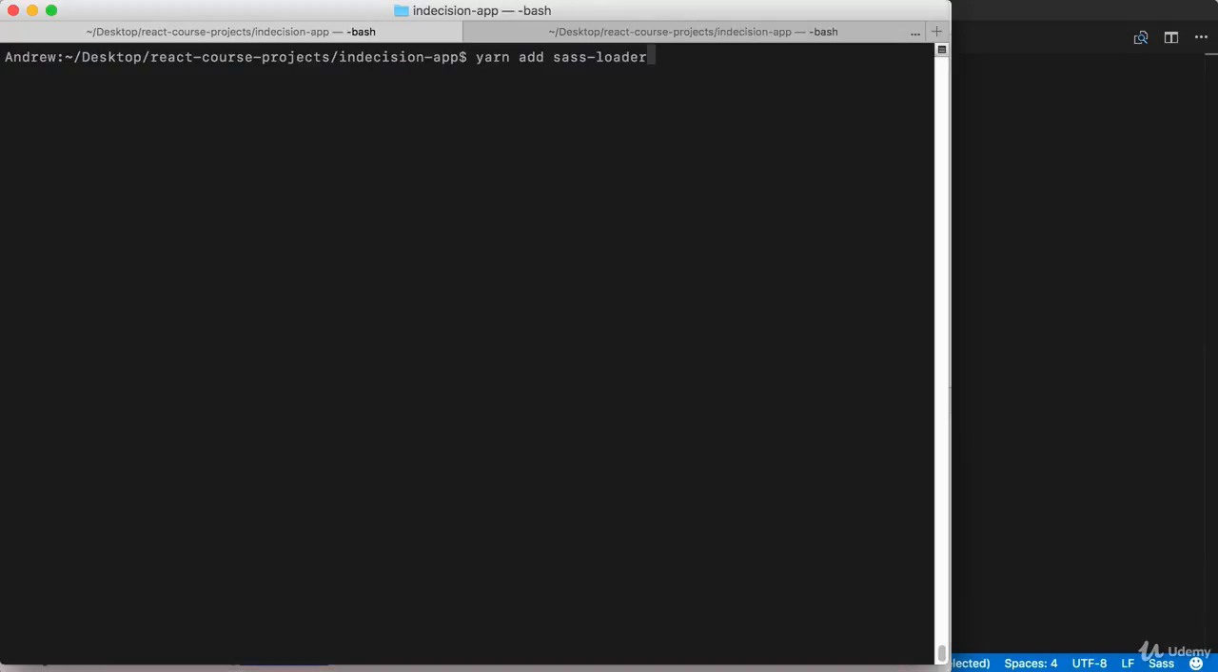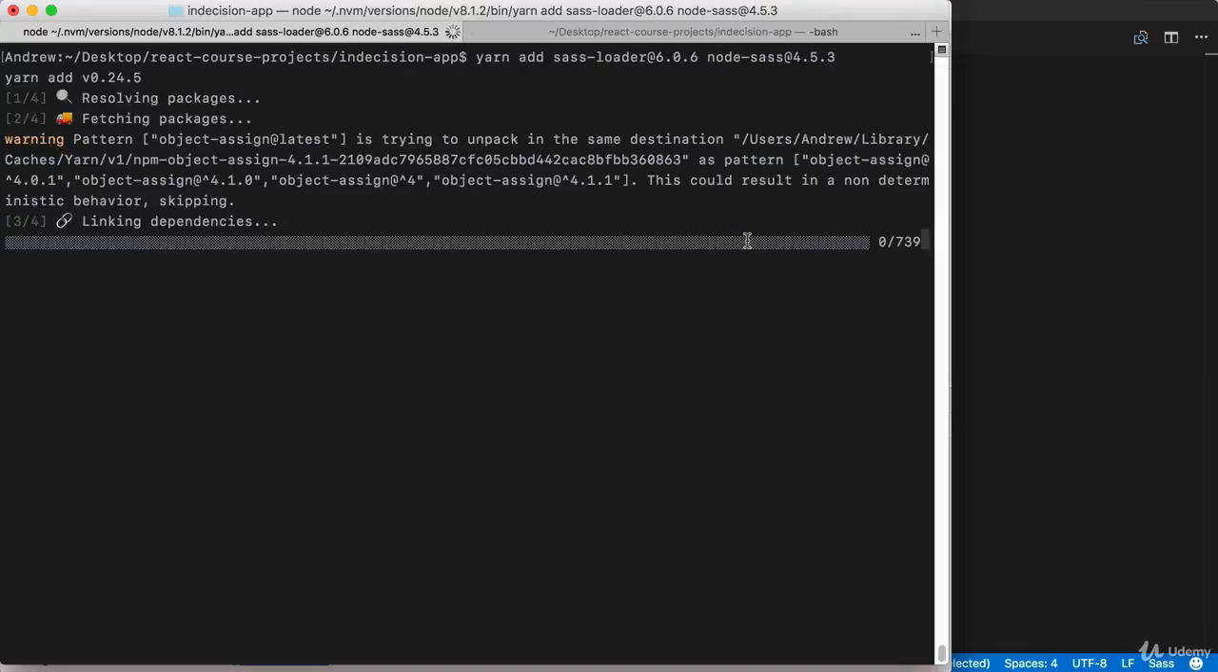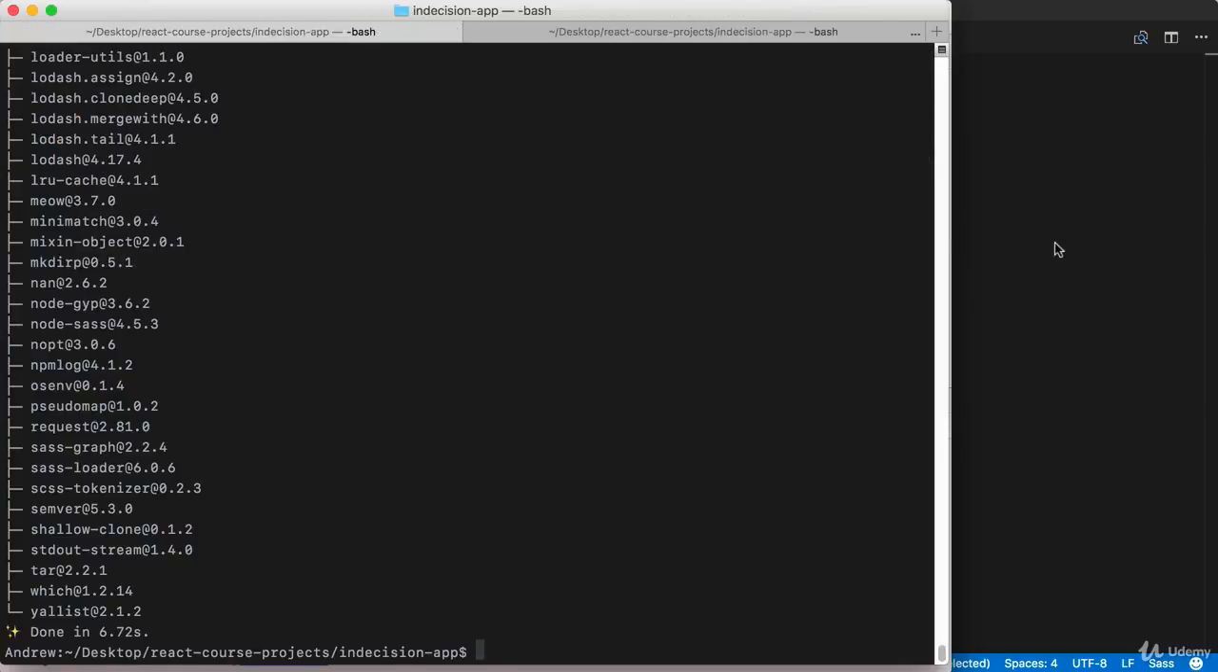This is going to allow us to actually import those SAS files at 6.0.6, and the other one is going to be node-SAS. This is what actually takes our SAS or SCSS code and converts it into regular CSS. The version we're going to be using is the most recent one, as always, 4.5.3. Let's go ahead and install both of these. Once they are installed, we're going to be able to use them inside of Webpack to get everything done. And that's going to be a very easy process.